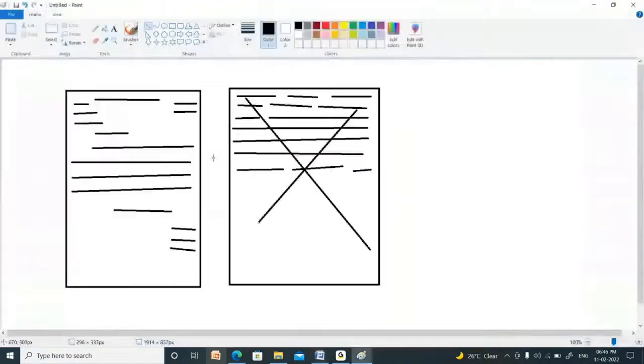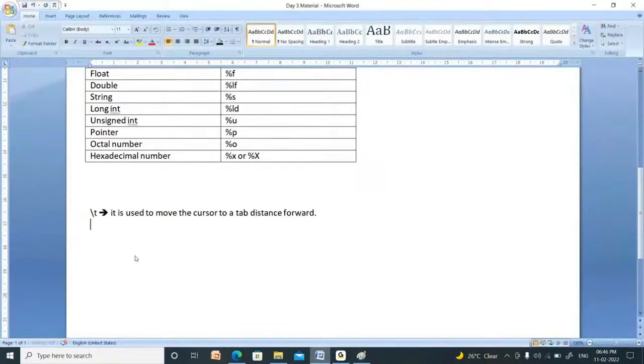After writing the leave letter, I have to move to the next line. How to move to the next line? To move to the next line in C language, we have to write \n. N is for new line. What is the use of \n? It is used to move the cursor to the beginning of the next line, or new line. \n for the next line.